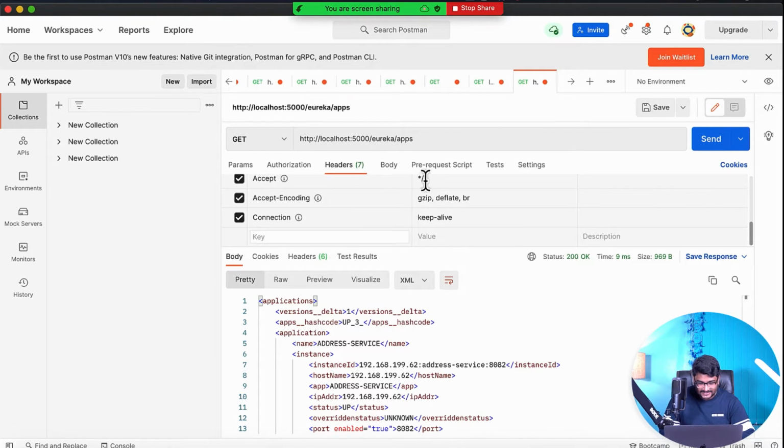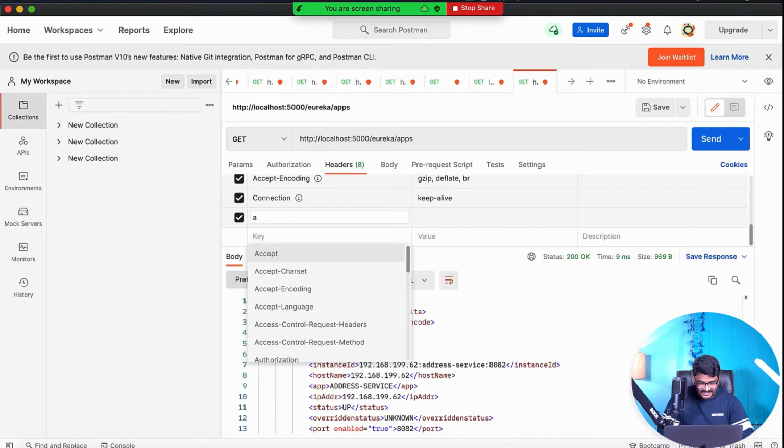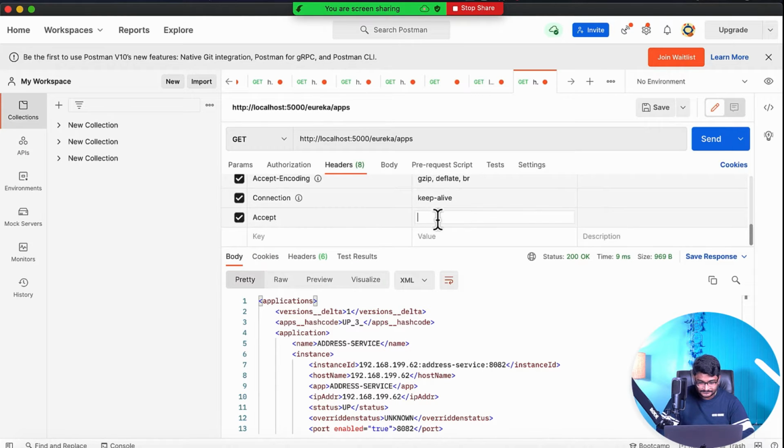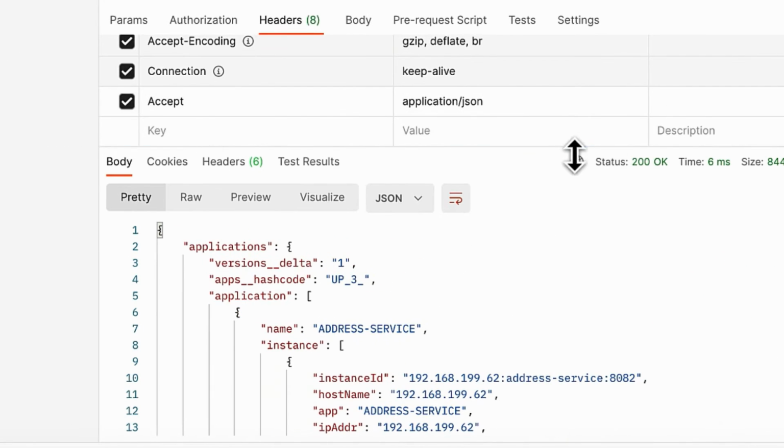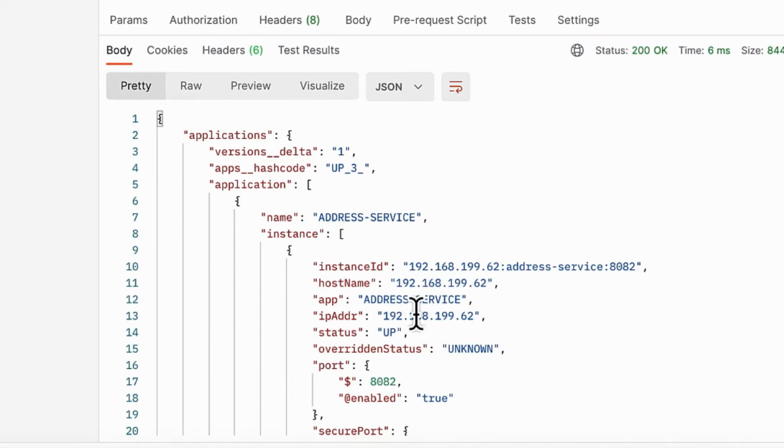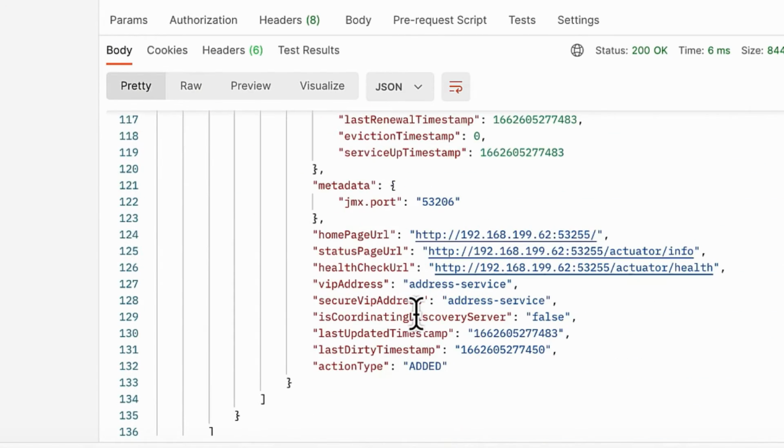By default, we are accepting it in anything, right? Yeah. So just have Accept. And what is the value? application/json. Yes, and send. Now you're getting the same thing in JSON. So if you want to get it in JSON, this is the way you can get the data.